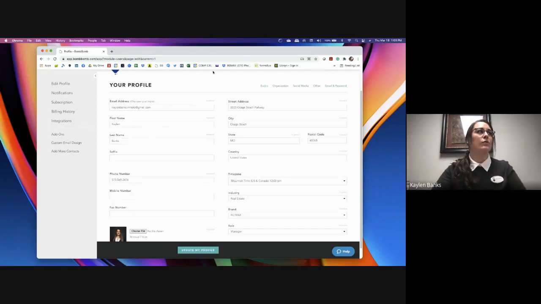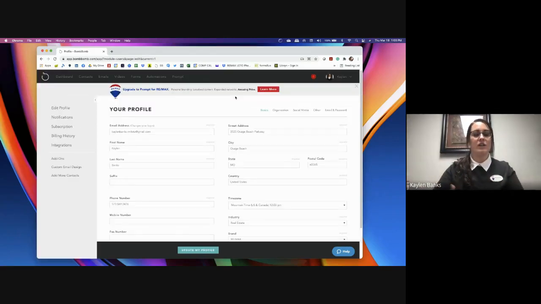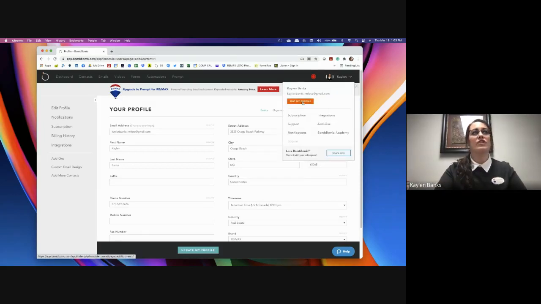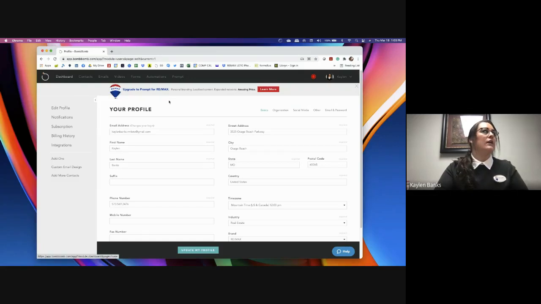So these are just some cool things that I like to point out to make sure that you have filled in ahead of time, because it will pull all that information into a video email or an email template before you send it. So you don't have to constantly fill it out all the time. So again, that's just under edit my profile when you first log in.